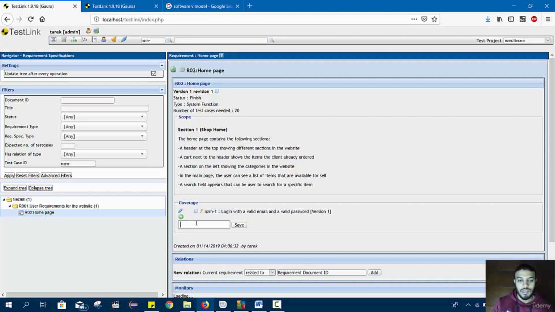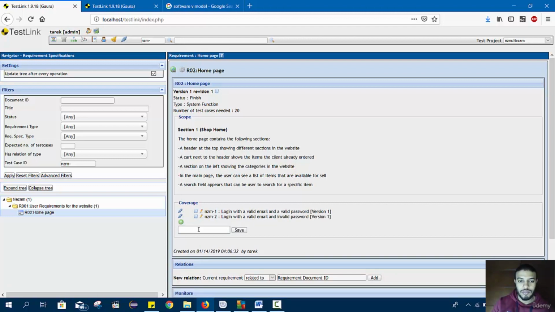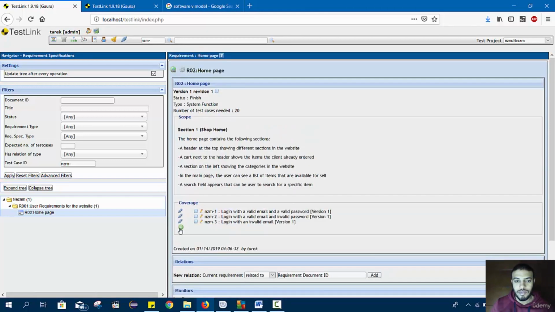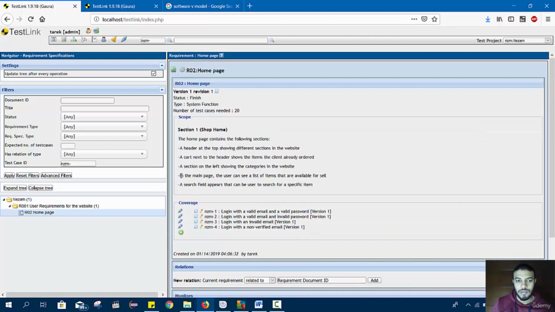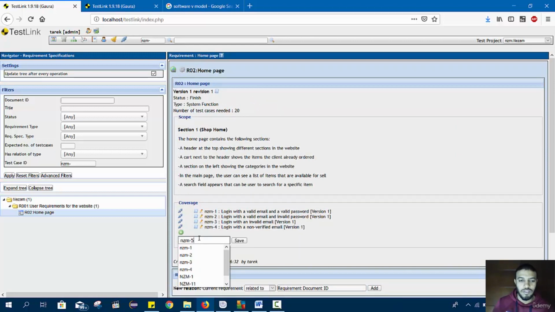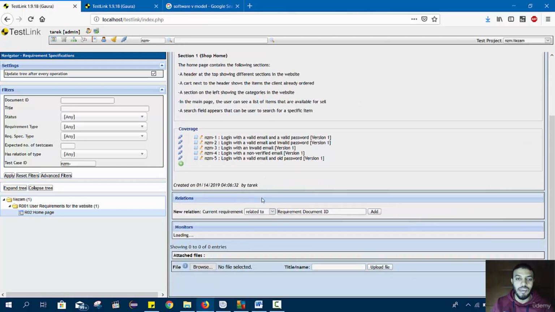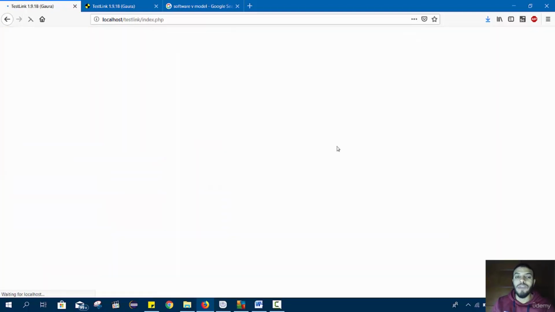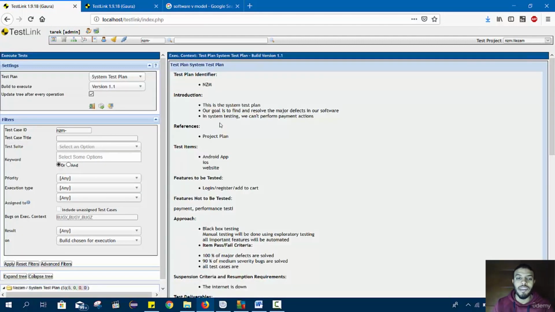We can do the same, nizam_2 or -2. Okay. nizam-3, nizam-4, nizam-5. Save. So here are our 5 test cases, okay, added to the requirement. Now we are ready to execute those test cases. If we click on test case execution, execute test cases, we can execute them.